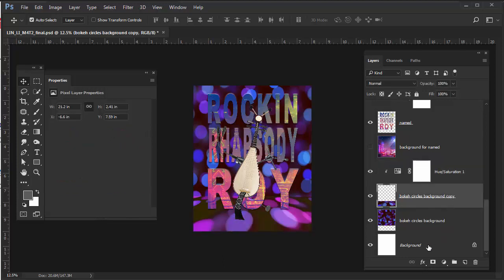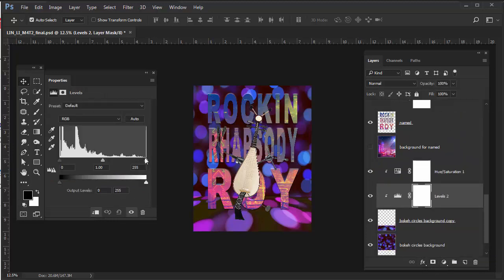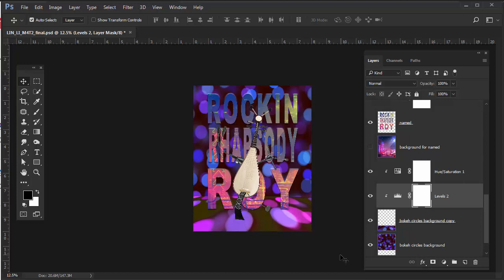I could also go into Levels, for example, and make it lighter, whatever I want to do. So this way a shadow will pop out nicely. All right, so I just wanted to throw that out there.